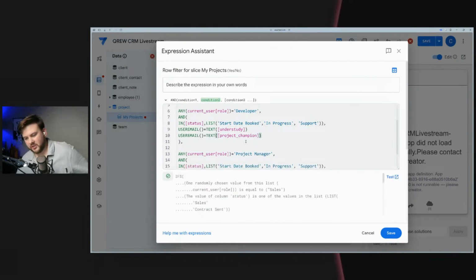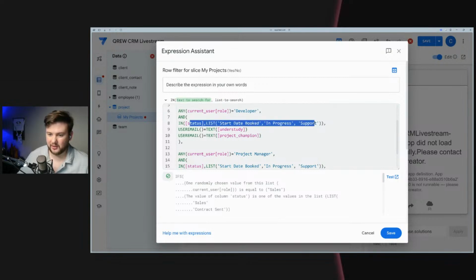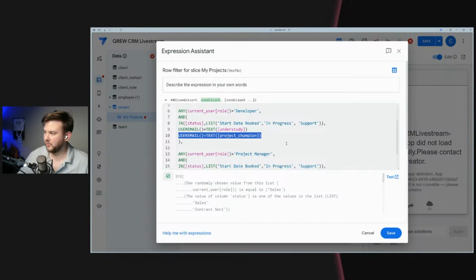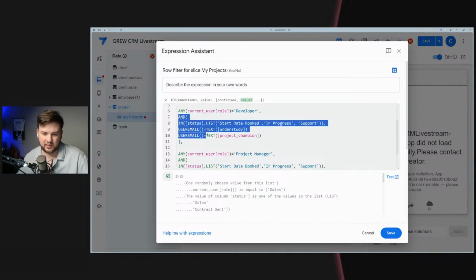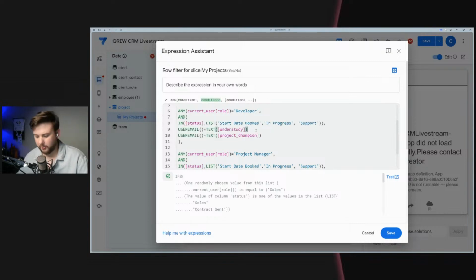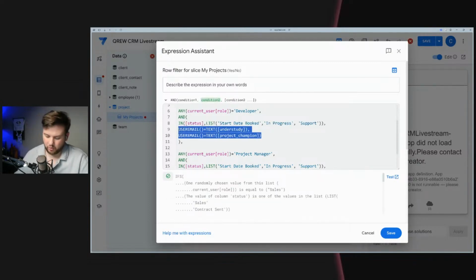Okay, and this isn't quite it, because right now it's requiring that it's the status, and they're the understudy, and the project champion. In the previous episode, we made it where the understudy is incapable of also being the project champion, and the project champion is incapable of being the understudy. And so we want it to be either of these to be true. And so within this and statement, we see this and is from here to here. We want to instead have an or right here.